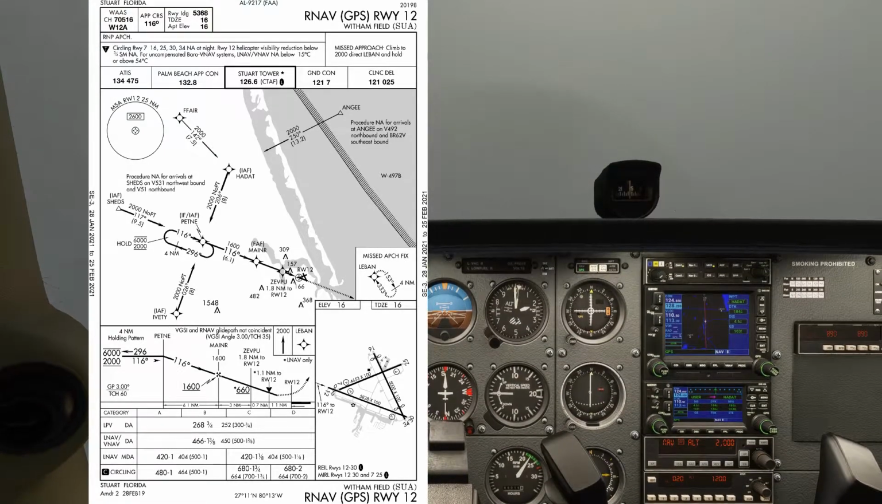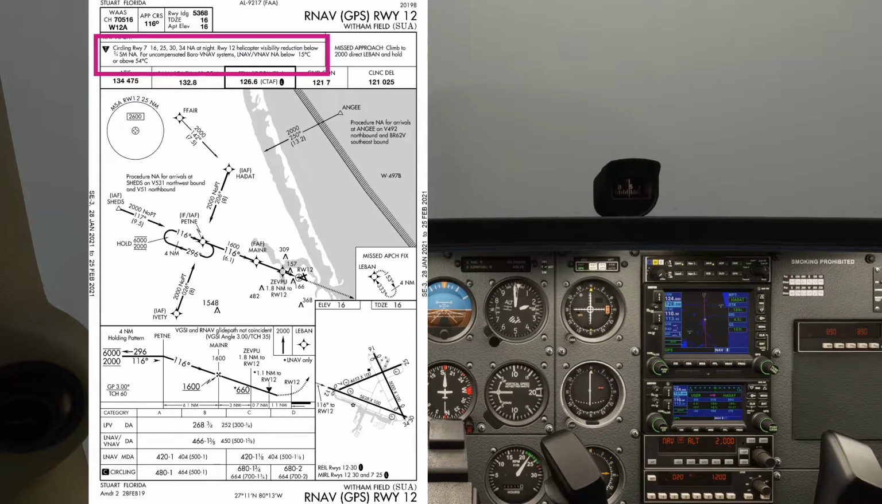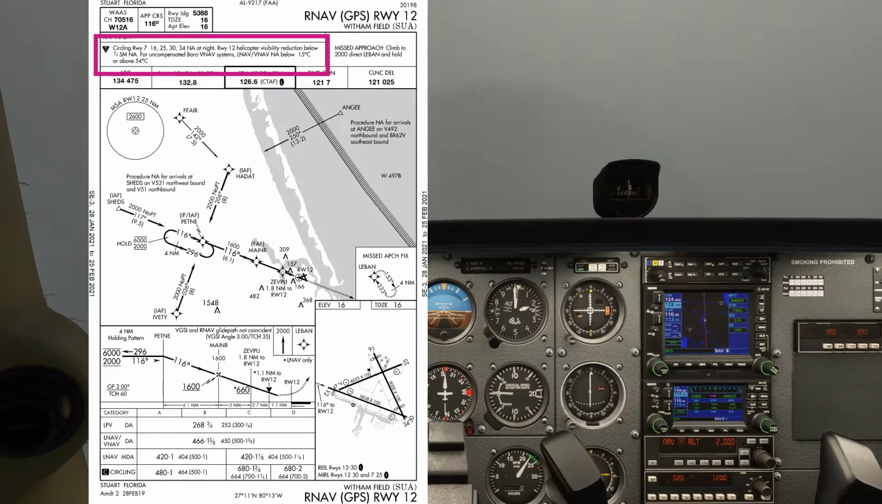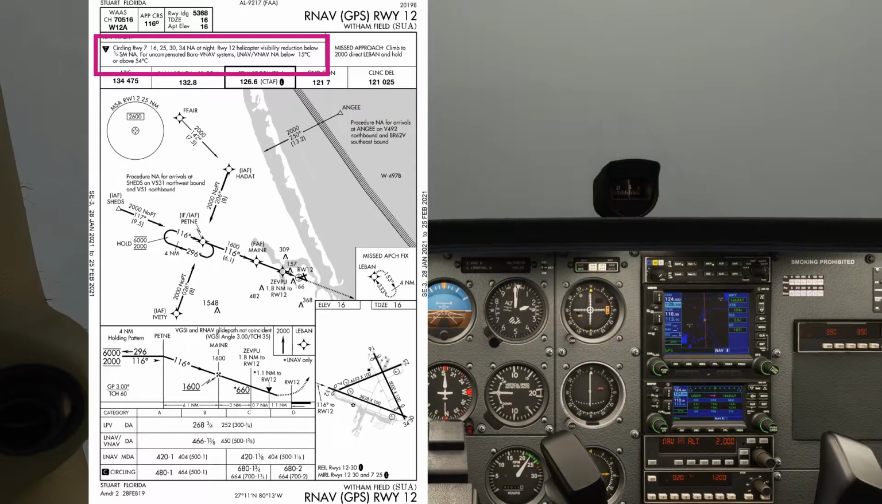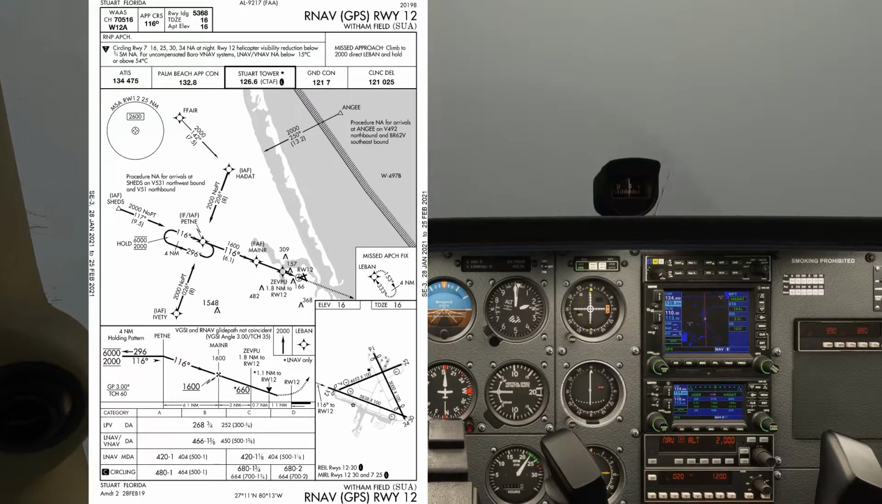It's an RNP approach, and you can see here we've got a note saying that circling runway 7, 16, 25, 30, 34 is not available at night. Runway 12 helicopter visibility reduction below 3/4 of a statute mile not available. We're not helicopters, so that's not available for us anyway. For uncompensated Baro VNAV systems, LNAV/VNAV not available below -15 or +54 Celsius. Well, we're not going to be using the LNAV/VNAV system because this aircraft doesn't have the functionality for it anyway, so we won't worry about that either. So those notes are not applicable to us.